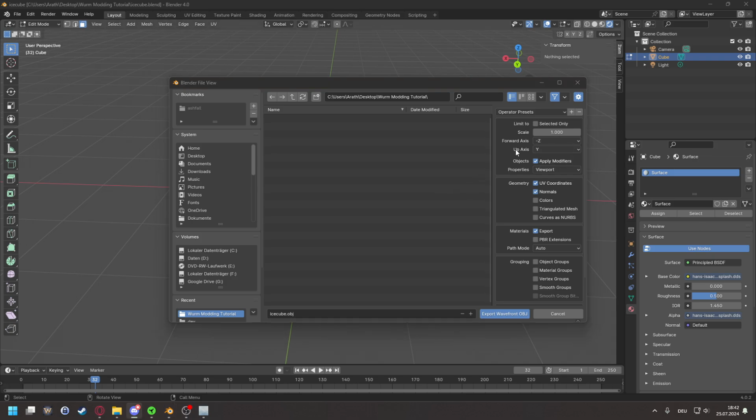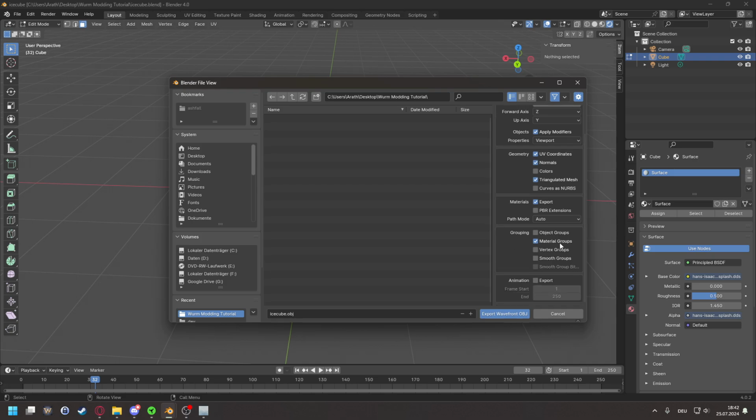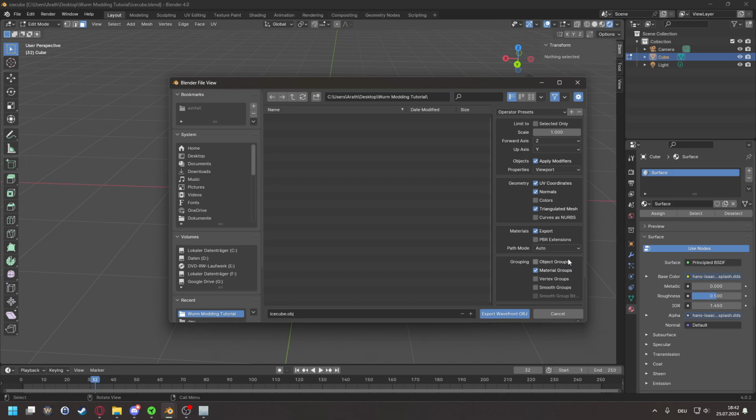For export settings, you will want the Z-axis as the forward axis and the up axis as Y. You could scale up and down here, but we already scaled. You have to triangulate the mesh because apparently Wurm works best with triangles. This is only reflecting what I've learned, so don't pin me down on that. And we're going to export material groups, and I think this is all we need. So let's see, and we're going to export it to Wurm modding tutorial. Boop.